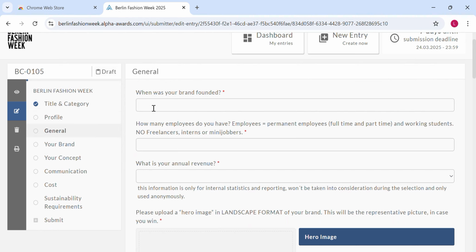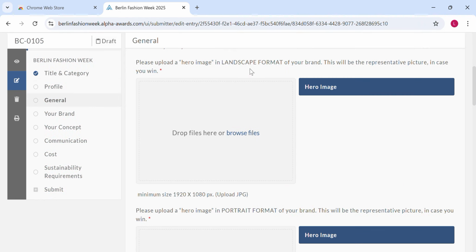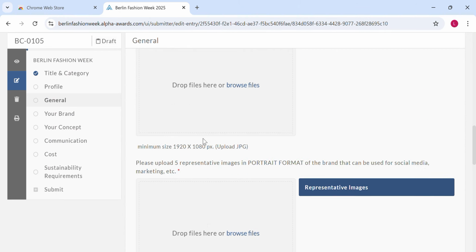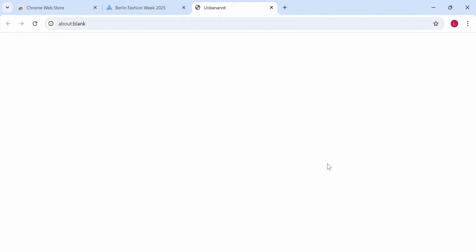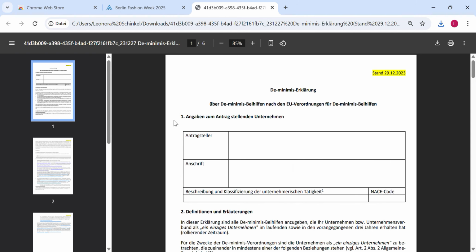In General Information, upload the images and texts as specified. For the de minimis declaration, click the provided link to download the file and fill it out. This document is essential for prize eligibility.